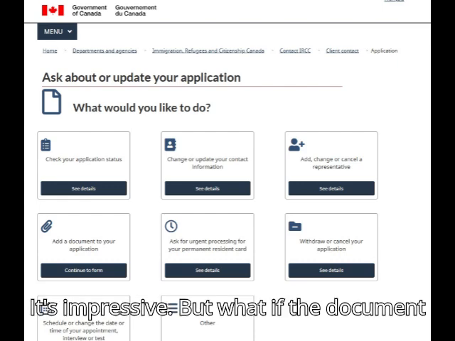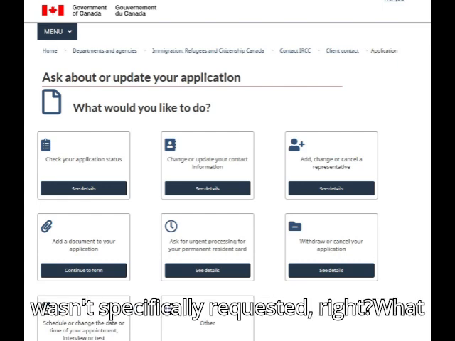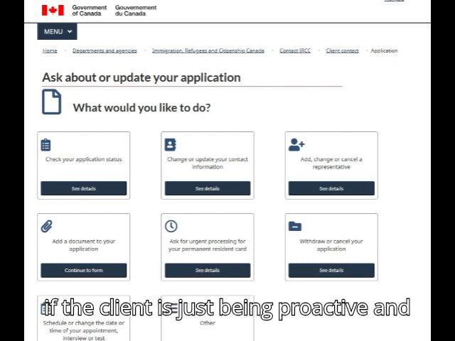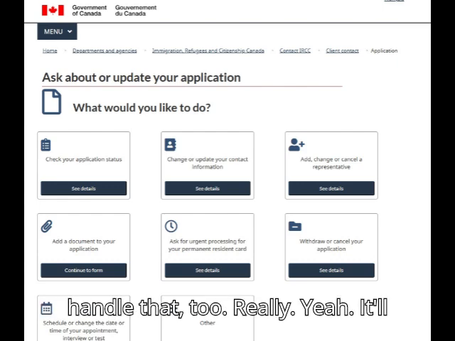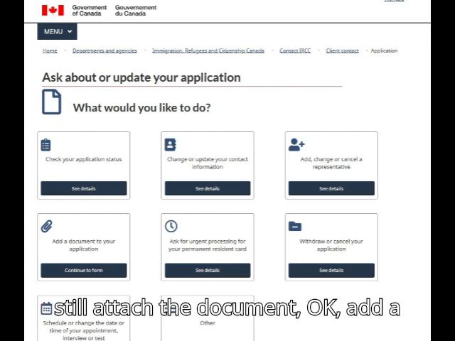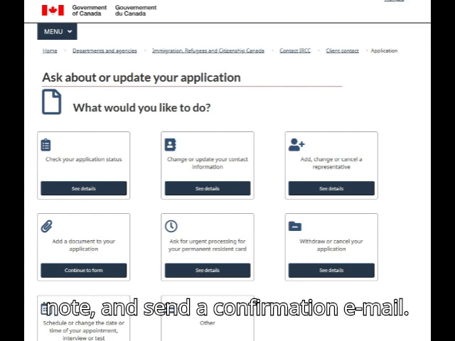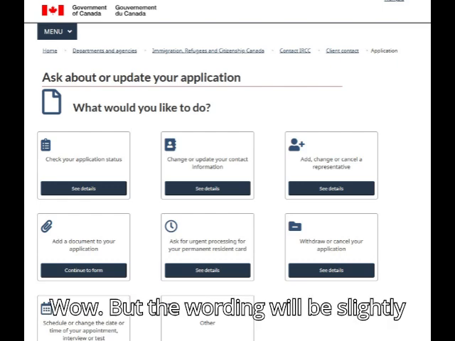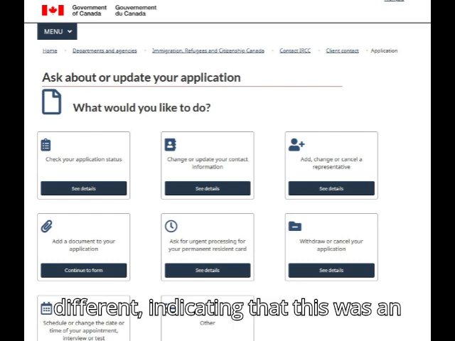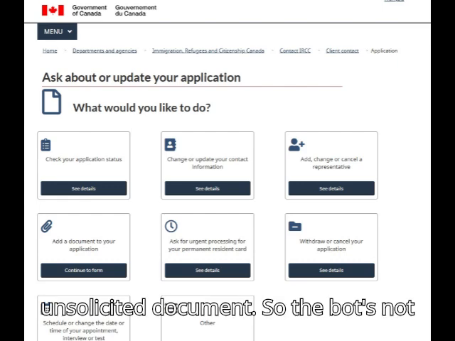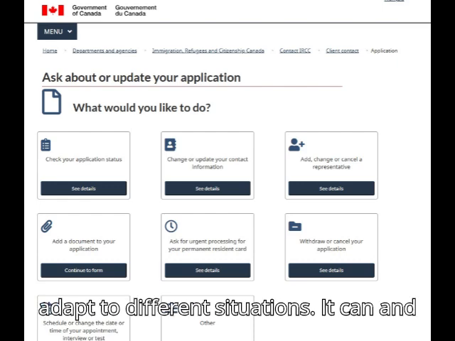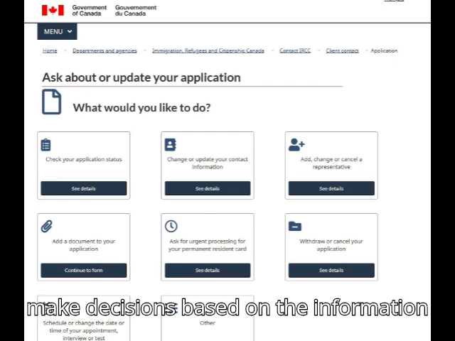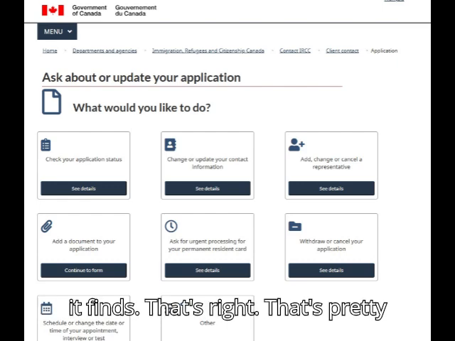It's impressive. But what if the document wasn't specifically requested? What if the client's just being proactive and sending extra information? The bot can handle that too. Really? Yes, it'll still attach the document, add a note, and send a confirmation email. But the wording will be slightly different, indicating that this was an unsolicited document. So the bot's not just a mindless automaton. No. It can adapt to different situations and make decisions based on the information it finds. That's pretty impressive.